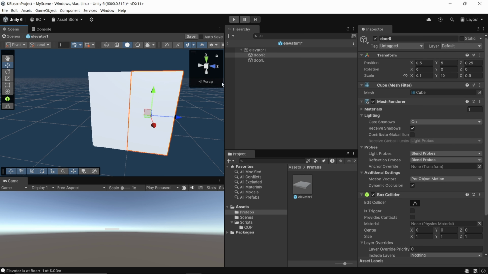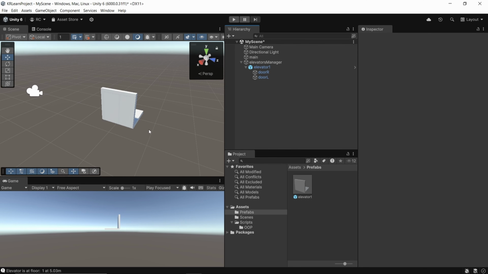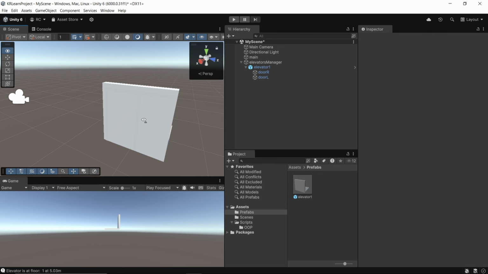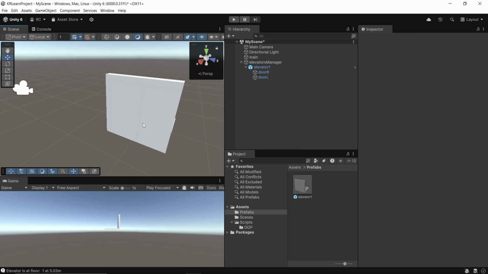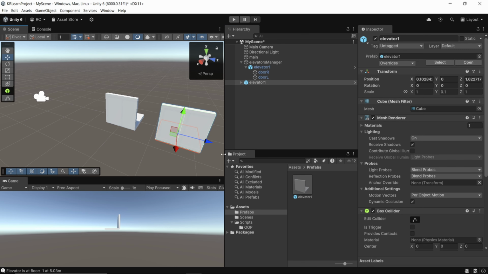So let me save this prefab. I'm gonna click here. Otherwise, you can also discard changes if you don't want to save them. So let me save, go back, and you see that the change that I applied to the elevator gets applied also on the instance. Now, what happens if I have multiple instances on the scene? Let's do that. I'm gonna drag here from the prefab another instance.